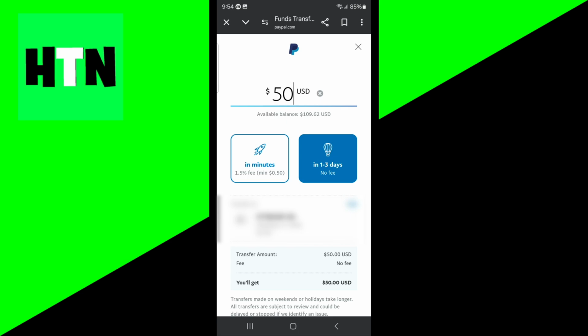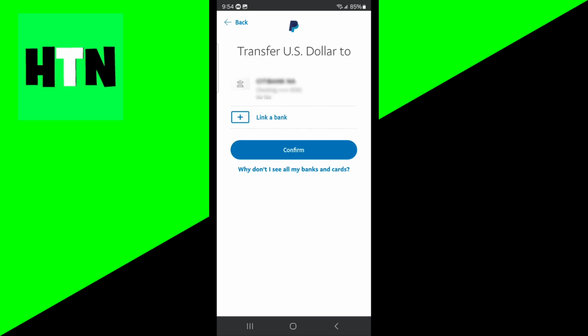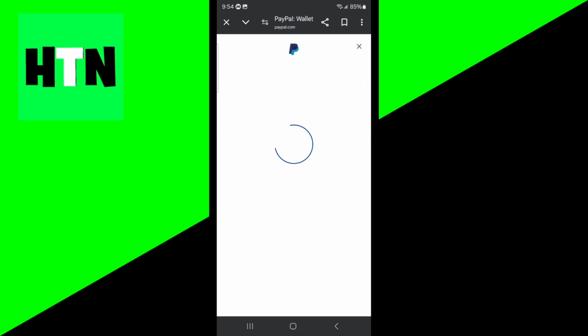Okay, guys, now here's where the really important stuff happens. Make sure that you do have a bank account linked to your PayPal account. So over here where it says transfer to, you will notice that there is a button on the top right that does say edit. So if you do not have a bank account added to your PayPal account, do not worry, because you can add one easily by pressing on edit and then pressing on this option that does say link a bank account. And you would essentially need to go ahead and log into your bank account website.